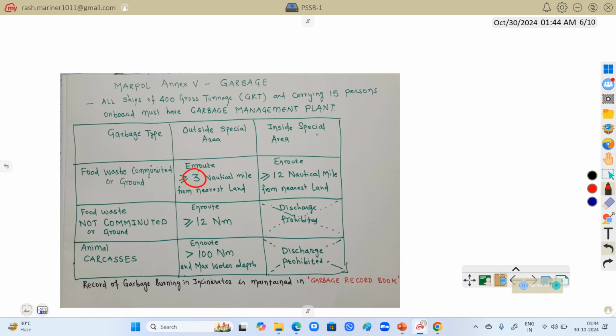Whereas when it is under special area, the limit is 12 nautical miles. Food waste not communicated. Outside special area, if it is not communicated, means it is not landed, then 12 nautical miles. Inside special area, discharge prohibited.